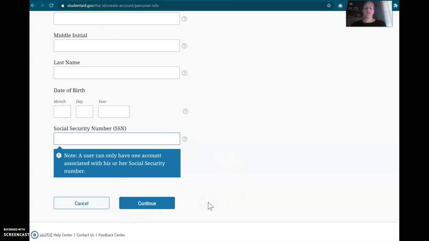And what will happen is it will process the request, and it usually is pretty quick. It's computer generated, and so you'll receive an FSA ID in your email. You'll want to log that information, hold on to it, and then once you have all of that data, you'll be able to log in and create your FAFSA.